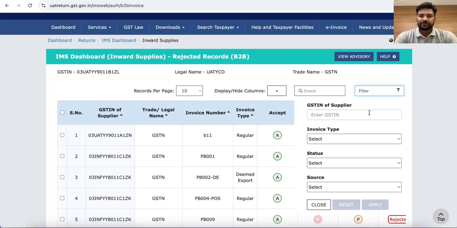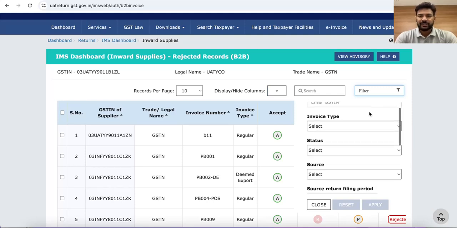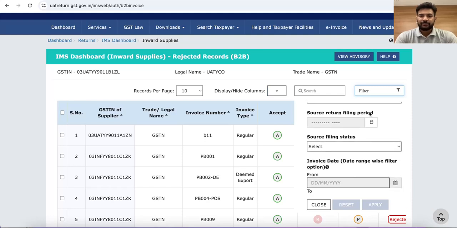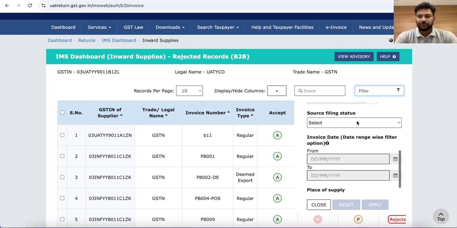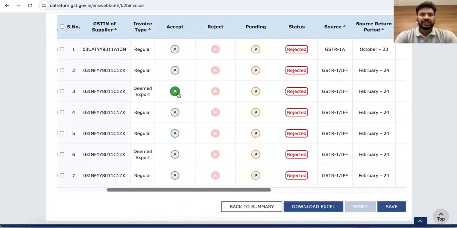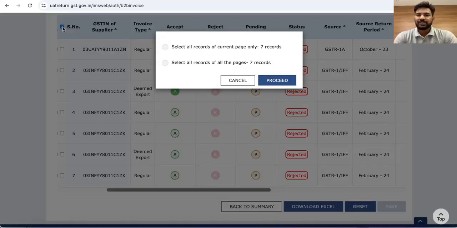You can filter based on the GSTNs of the supplier, invoice type, status, sources, return filing period, filing status, and so on. Once you apply any filter, the filtered records will be shown to you and the rest of the records will disappear from the screen, and this will help you take actions promptly. In case I have to take actions on multiple records, a checkbox is given. This will allow the taxpayer to select multiple records.